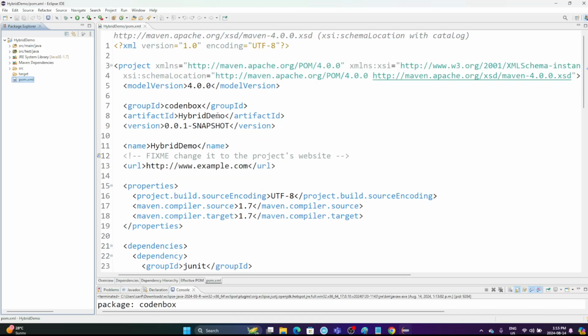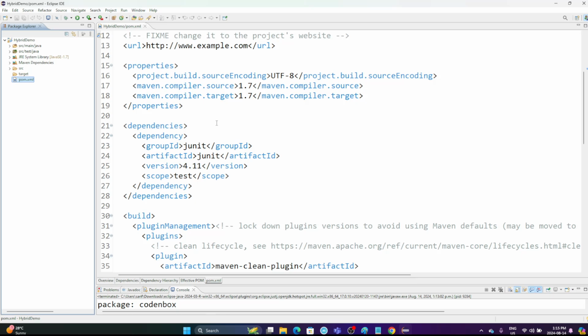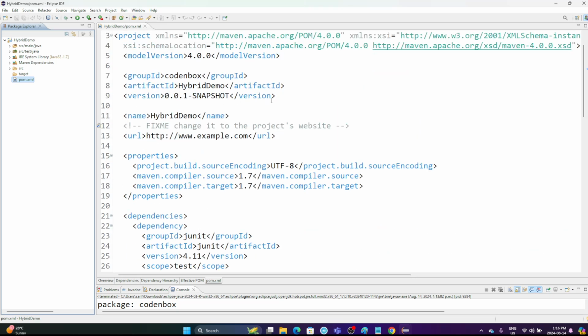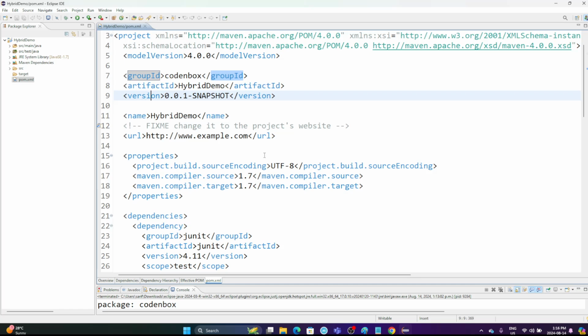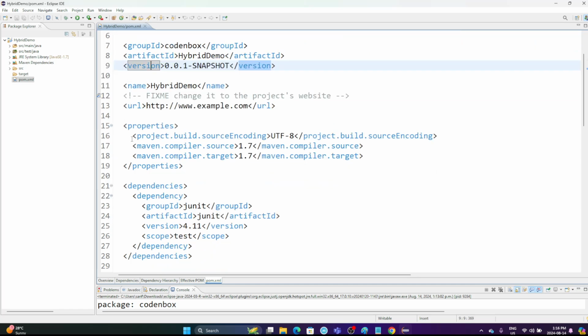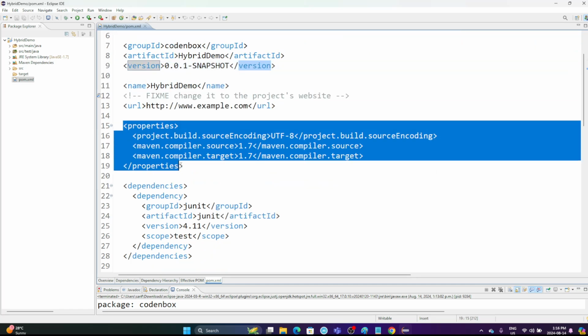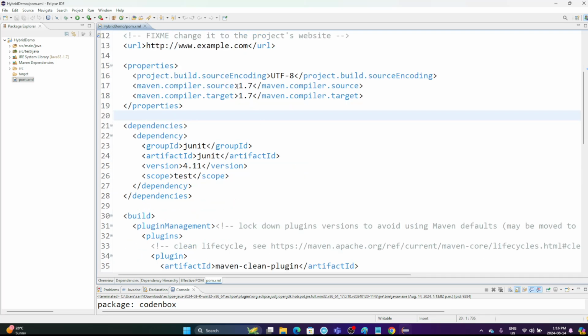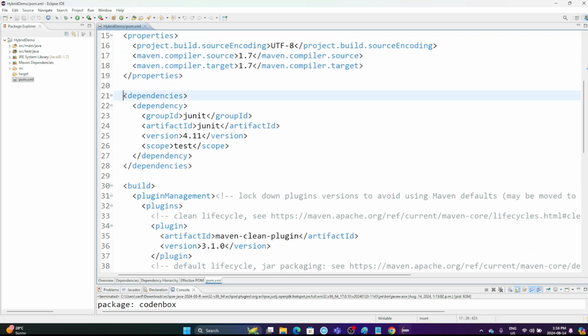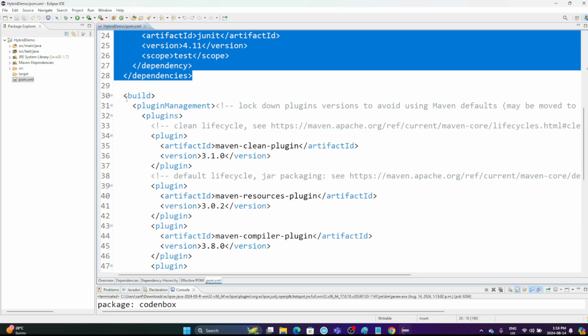So here is our pom.xml file, where you can see your project information with the version number, and then here are the properties. You can see the properties are source and target with version 1.7. That's the Java version, so it has to be changed. Later on we'll change it, and you will see there is a dependency that comes with it, and there is a build.